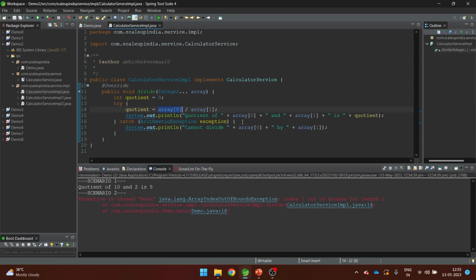You may not need to handle it, but it's always a better practice to handle. So now what can be done? Obviously you will say there is nothing wrong. What we are going to do is copy this and replace it here, and then it will look something like this.